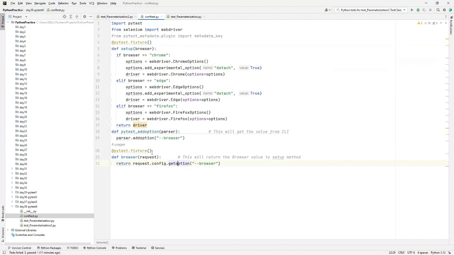So two things you need to do. You need to get the option from the command line. You should pass the same option to the test method or the fixture method which you are using. For returning the browser value to the setup method, this is nothing but a fixture method, setup method, you can use request.config.